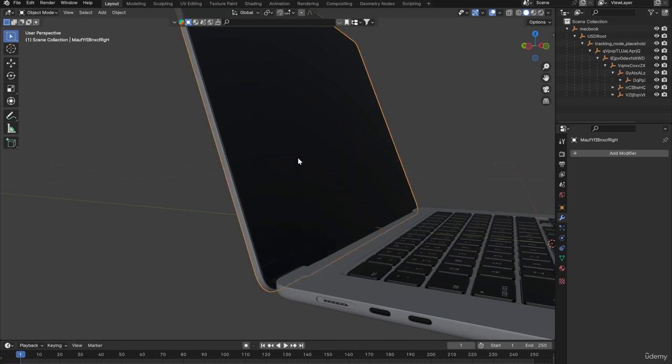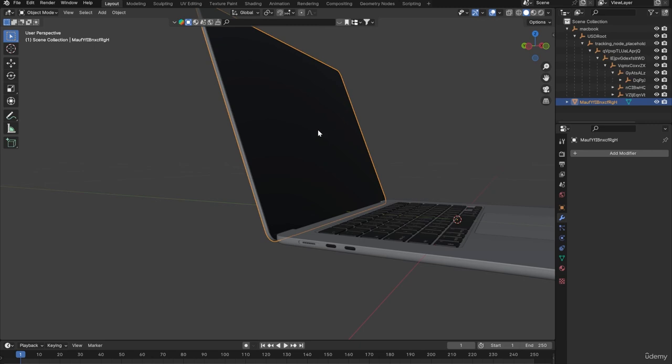We can just press Alt P and say clear parent and keep transformation. This is going to get rid of all the parents and everything, and it's just going to give you this one object, which is going to be the lid. So we can double click this and call it lid.